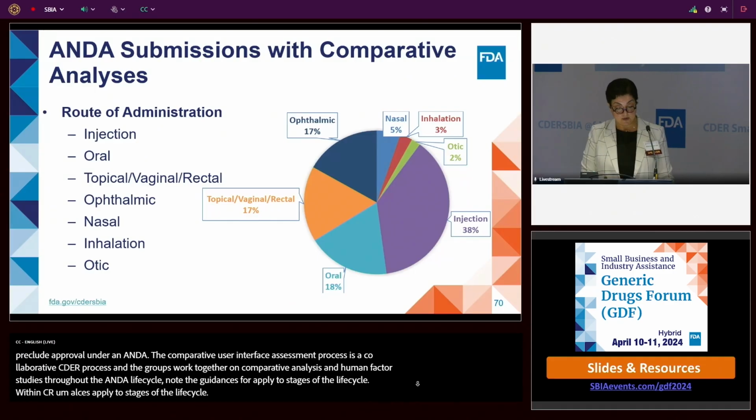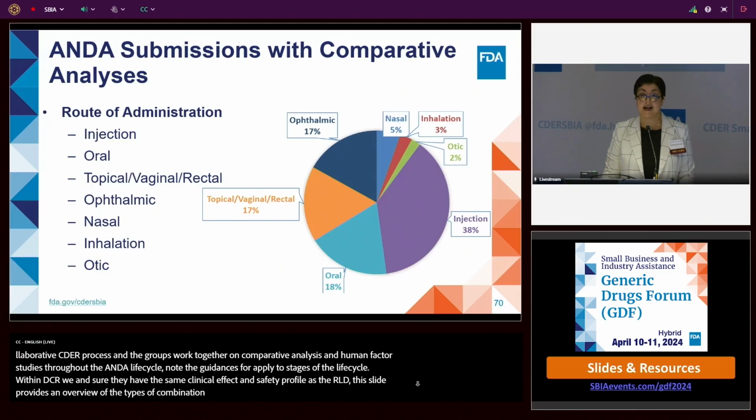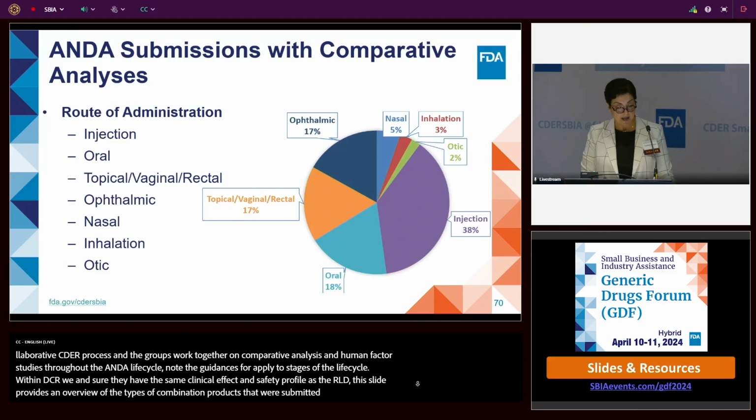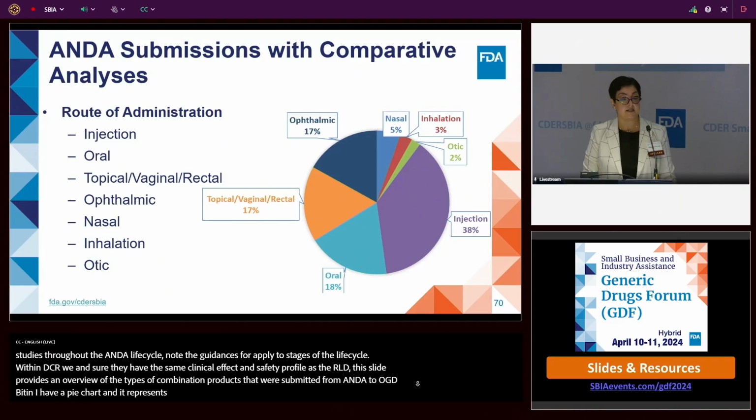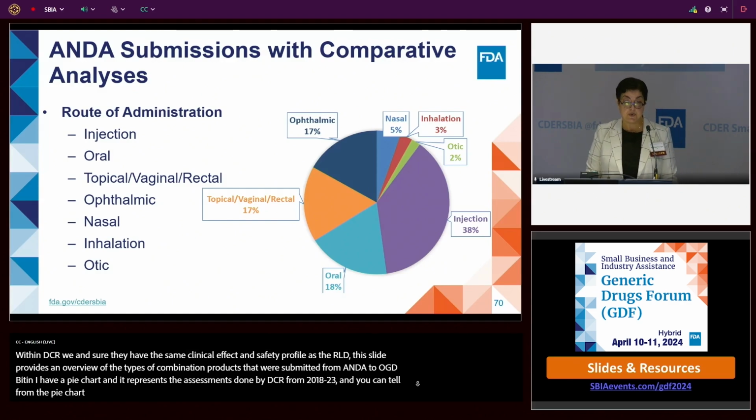This slide provides an overview of the types of combination products that were submitted in ANDAs to OGD. And just like Dr. Dugas, I have a pie chart as well. And my chart represents the CA assessments done by DCR from 2018 to 2023. And as you can tell from the pie chart, injectable and oral products make up over 2/3 of the combination products submitted under the ANDAs.